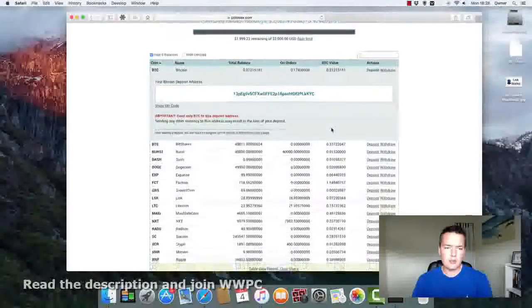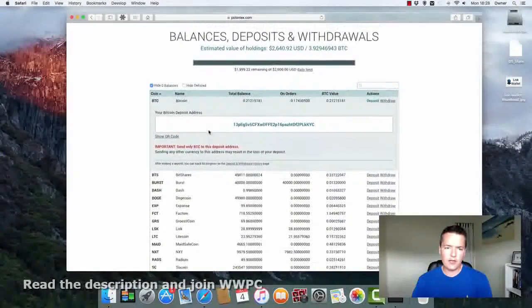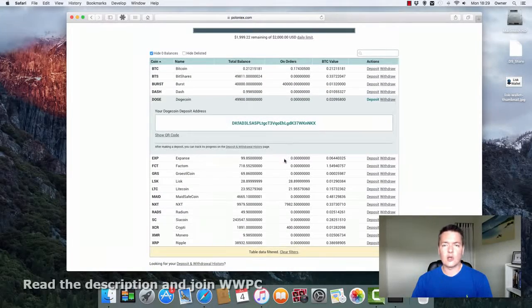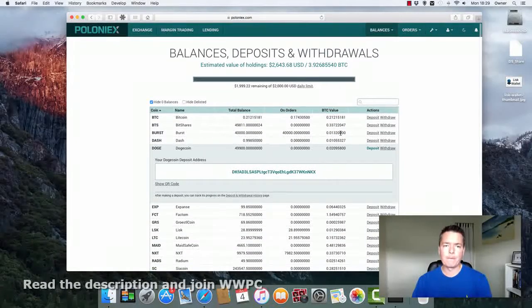The same process would apply for any other currency. So if you had BitShares or Dodge, should say Doge, I think is the correct term, you just click on deposit. It gives you a deposit address. You send your funds to that deposit address, and then you wait a short period of time.